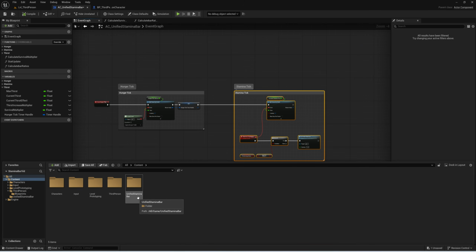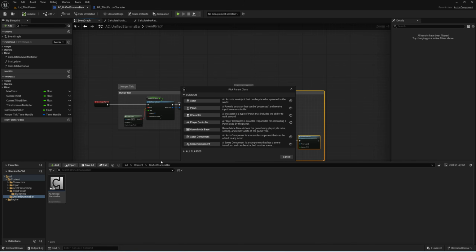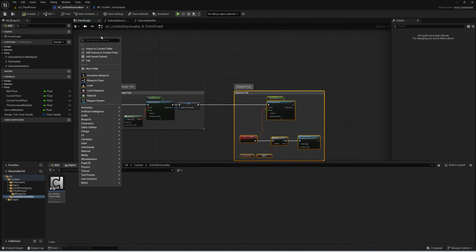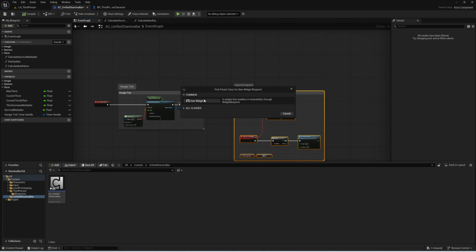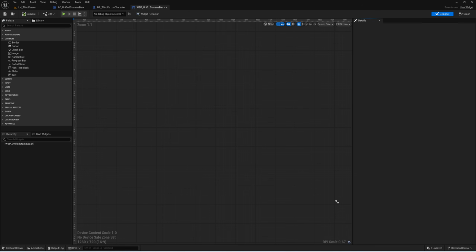If we go to a content browser, go to Unified Stamina Bar, right click, not blueprint class this time. We're going to search for widget in the search bar, widget blueprint, use a widget, and call this WBP_unified_stamina_bar, and open this up. Very nice. We're getting near to the end now.